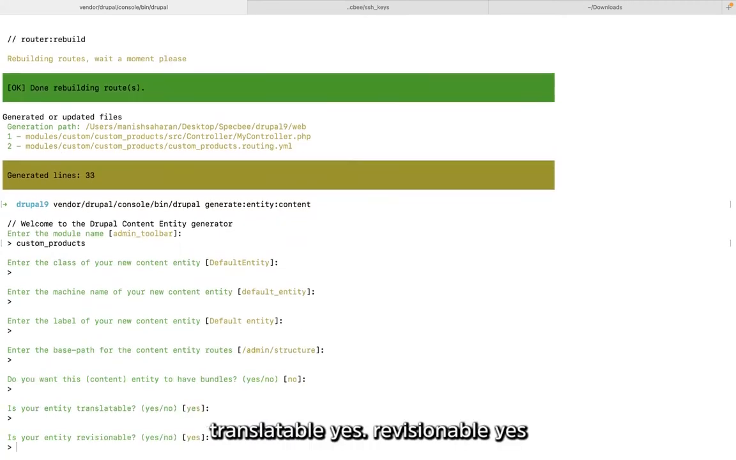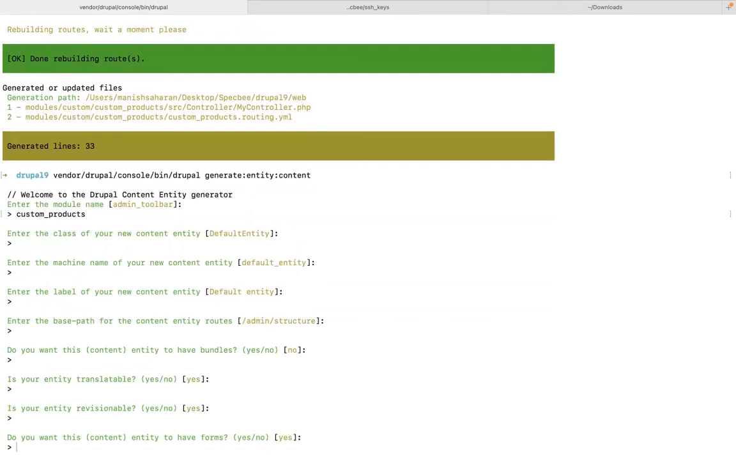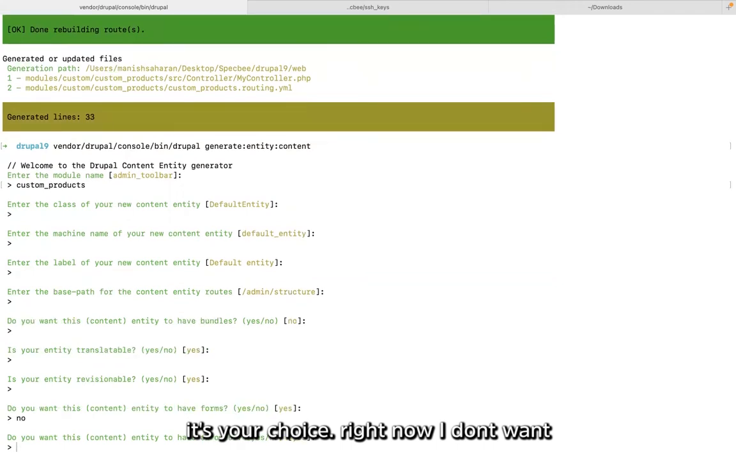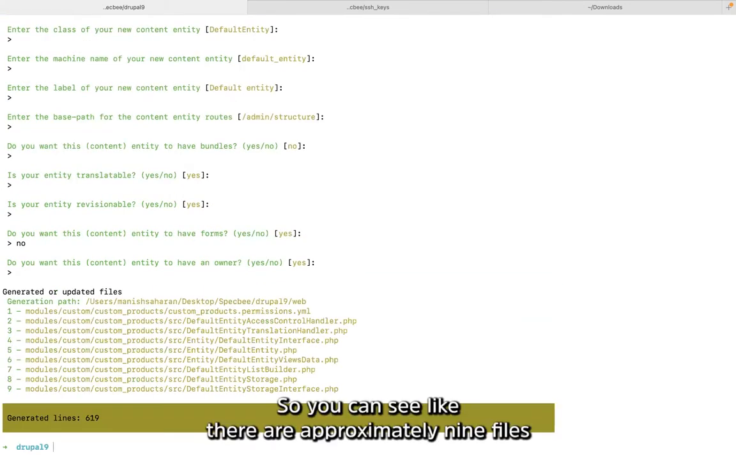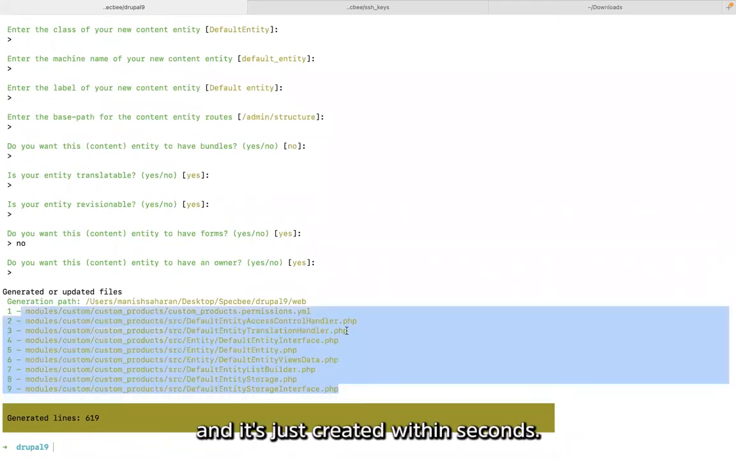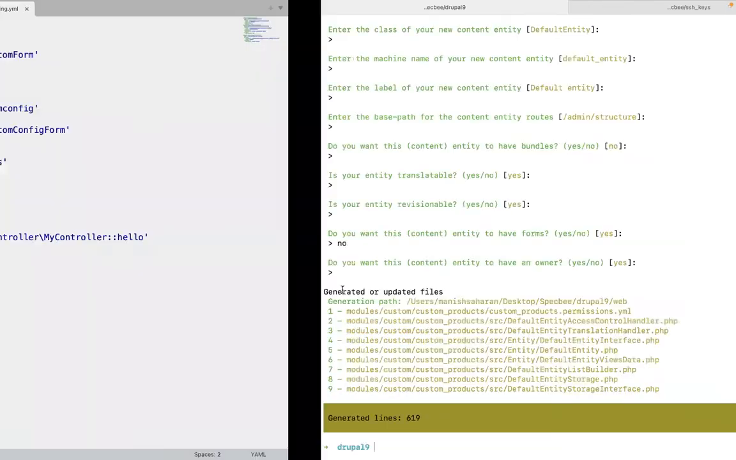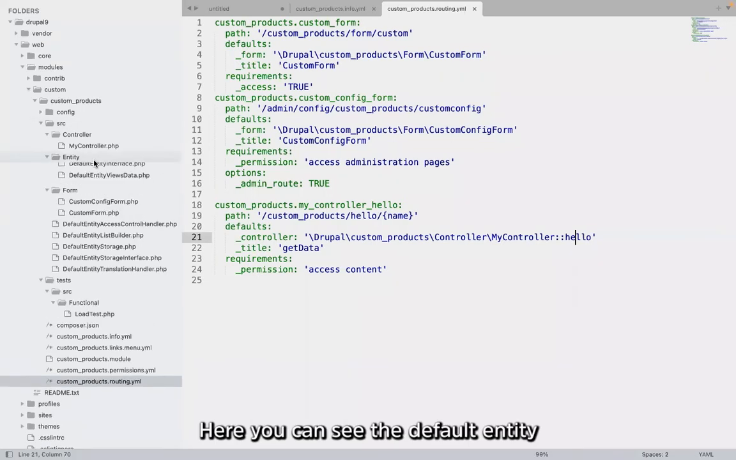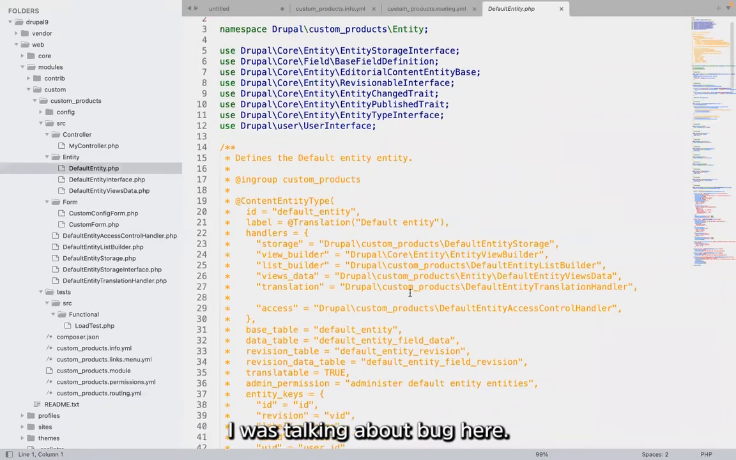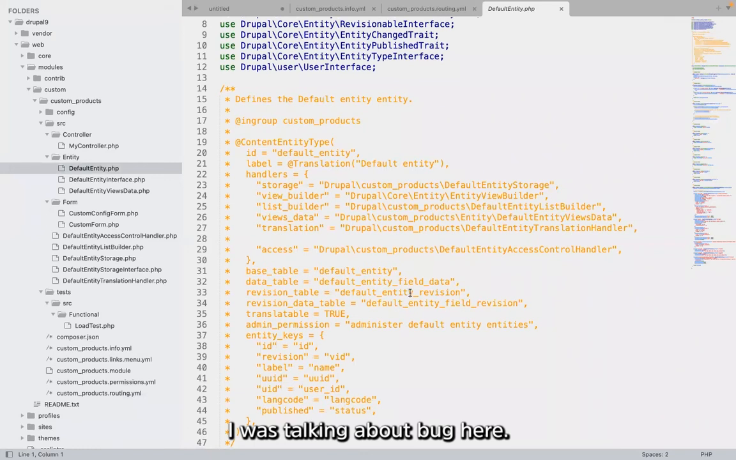So translatable, yes. Revisionable, yes. To have forms, it's your choice. Right now, I'm not going to have an owner. So you can see there are approximately 9 files, and it's created within seconds. So here you can see entity, default entity. So I was talking about one bug here.